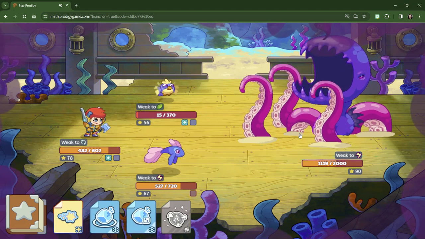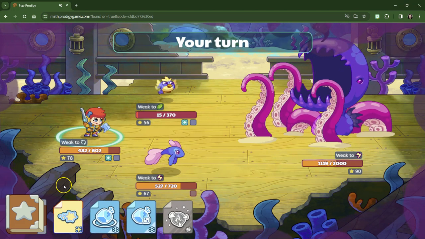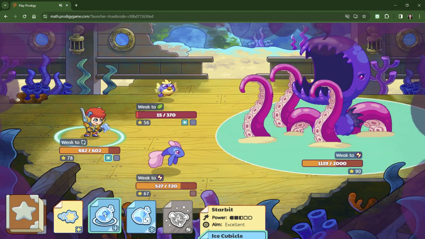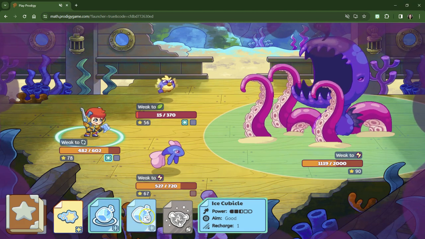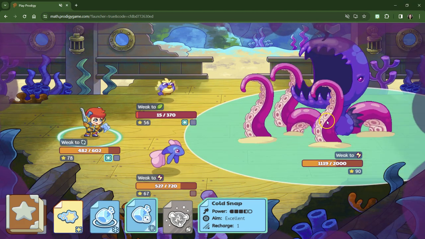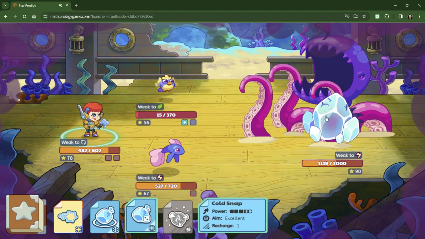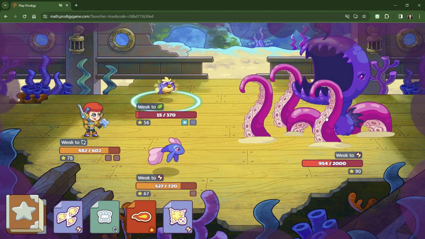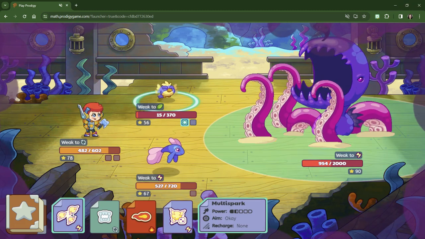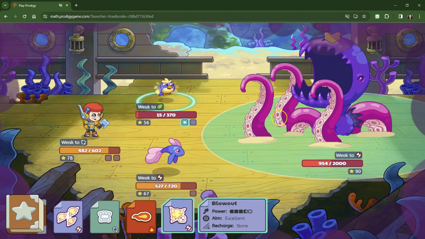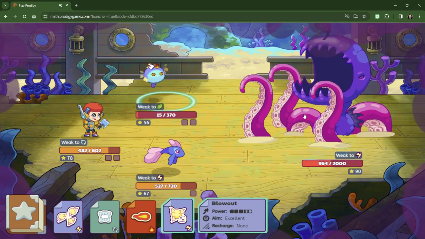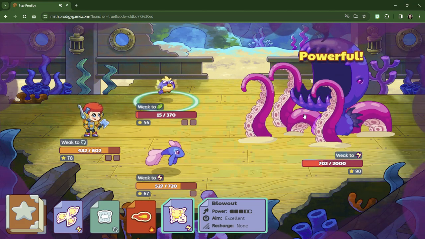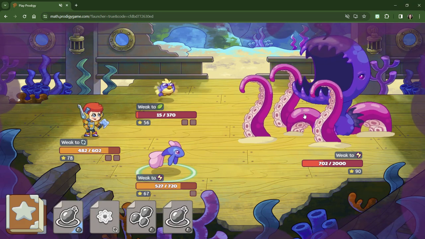Whoa, that was so close. All right, now we've got Starbit with 2.5, Ice Cubicle with 2.5, and Cold Snap with 3.5. Cold Snap it is. Good job. All right, we've got Multi-Spark. Blowout is not needing a recharge. Come on, Pep, make it count. I think this is the best that we've done.